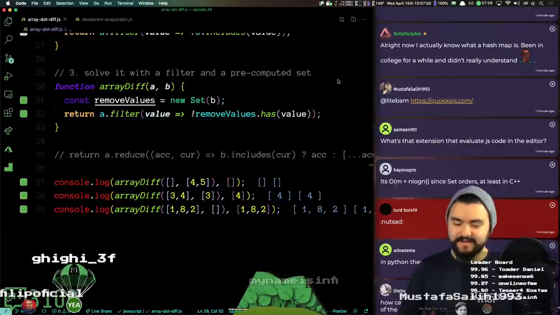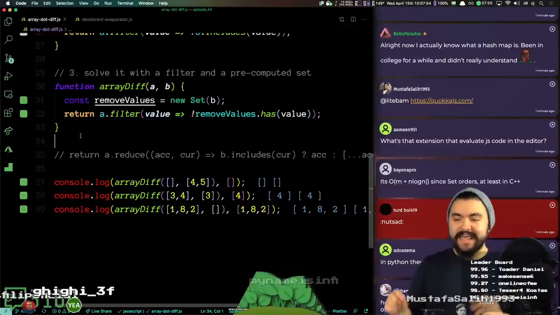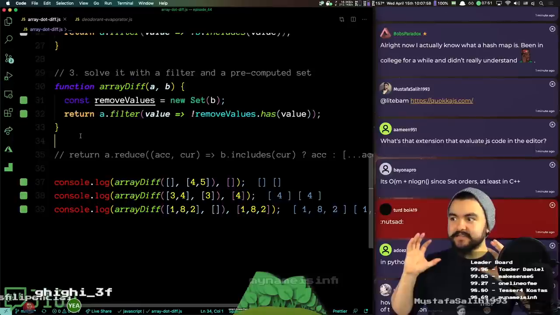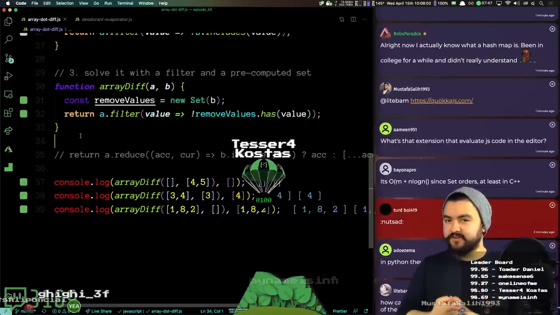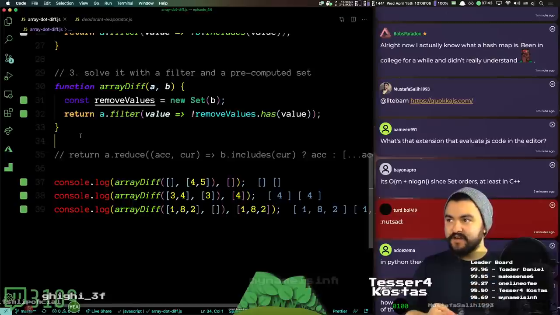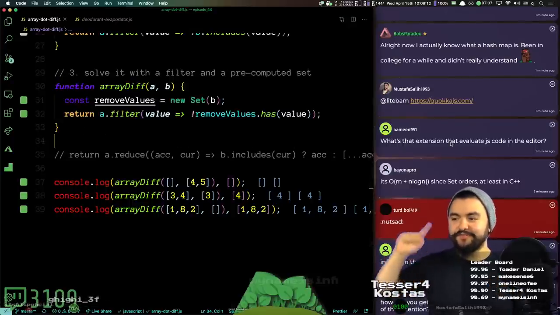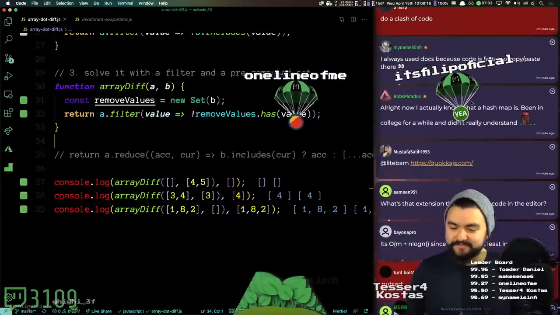All right, now I actually know what a hash map is. Been in college for a while and I didn't really understand. Yeah, so this is the thing that I really like about JavaScript, is that the JavaScript object is so many things that you learn in other programming languages. A JavaScript object can be used to create a set. It can be used to create a hash map. It can be used to create a dictionary. The JavaScript object is very, very versatile. And once you figure that out, a lot of things that you're used to doing in other programming languages will make a bit more sense in JavaScript.